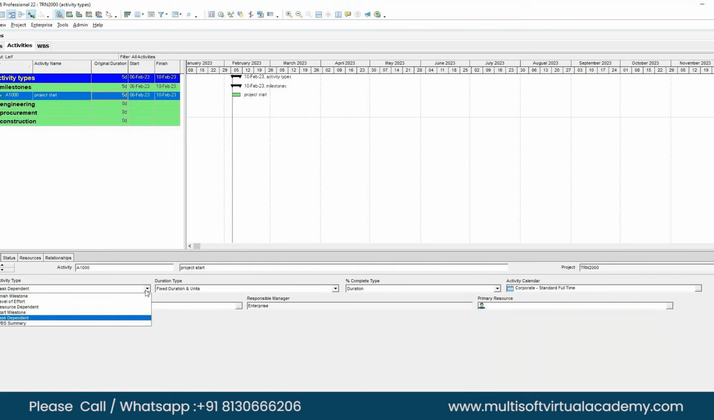So now what is task dependent? Do you know project calendars? If we talk about task dependent, it means that, let's say, a Norway calendar is associated with this project. Then this activity will be governed by that Norway calendar. So task dependent is the activity type which is governed by the project calendar. Clear?